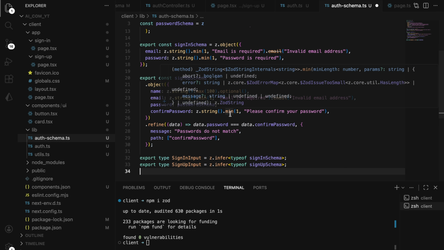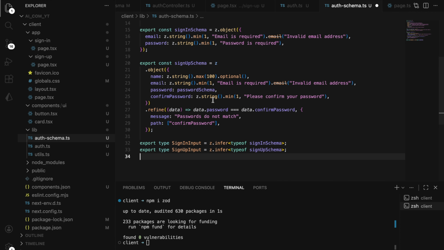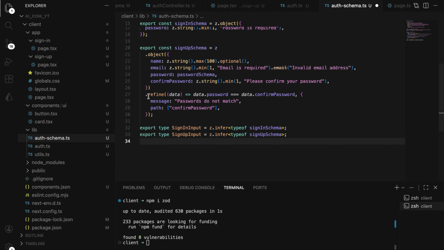So here we did not define this password schema, we just want a string and minimum one character. Okay, and also after that we are going to check with the refine method that the password and the confirm password should match, otherwise the user will not be able to submit the form.